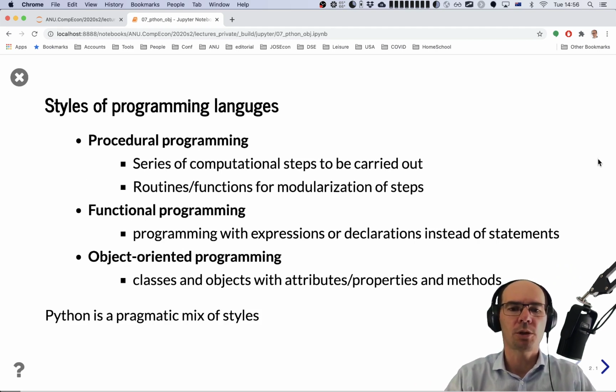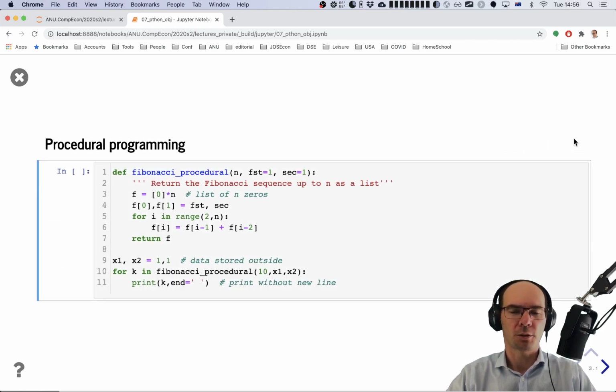Finally, object-oriented programming is the style which is based on writing distinct pieces of software which combine both data, called attributes, and functions, which are properties, or methods, of these pieces. So let's quickly review these three styles.